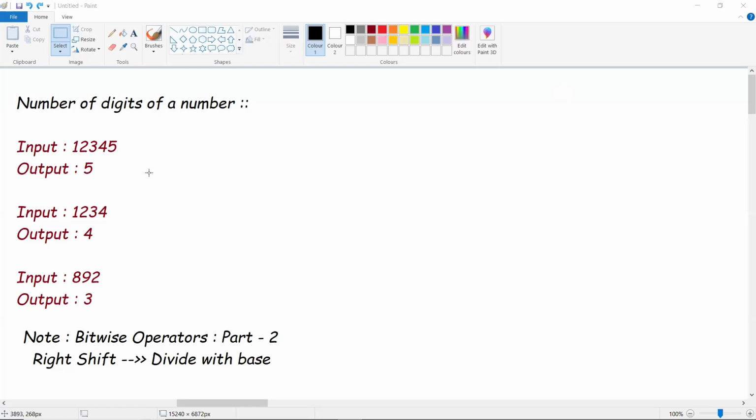Let's try to understand the inputs as well as outputs. So 1, 2, 3, 4, 5, there are 5 digits. Output is 5. Similarly, 1, 2, 3, 4 gives 4, and 8, 9, 2 gives 3. Before moving on to further discussion of this logic, I suggest you go through bitwise operators part 2, where I have explained right shift in detail.